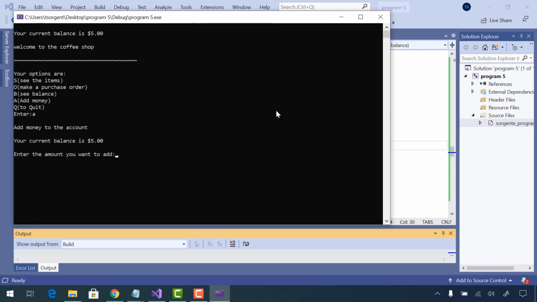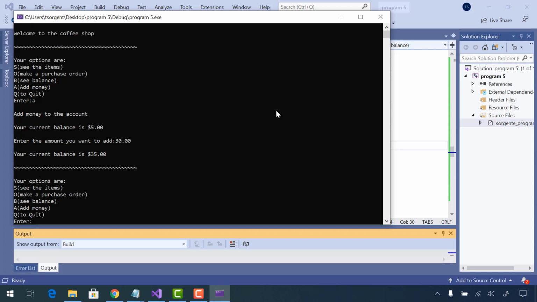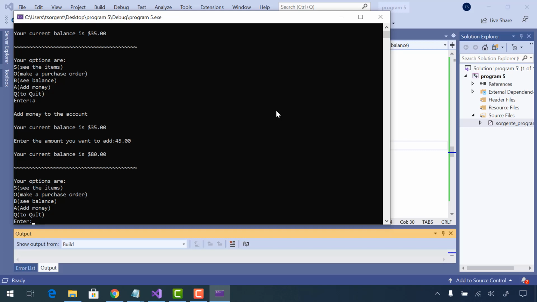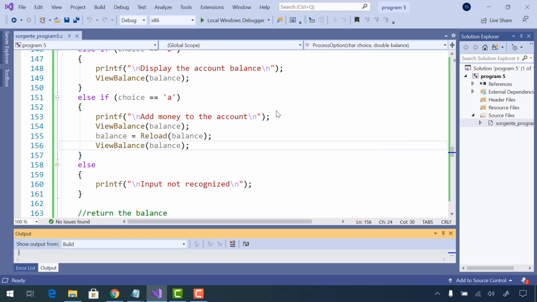Okay, I want to add money. How much do I want to add? $30. My new balance is $35. So it's working. And if I wanted to add more money, I want to add $45. My new balance is $80. Now it will keep adding. We have not connected to the file to put the balance into the file. So when I close this and start all over again, it'll go back to $5 because this balance is just a balance that is part of the active program that's executing right now. But when I save it in the file, then it's going to change.